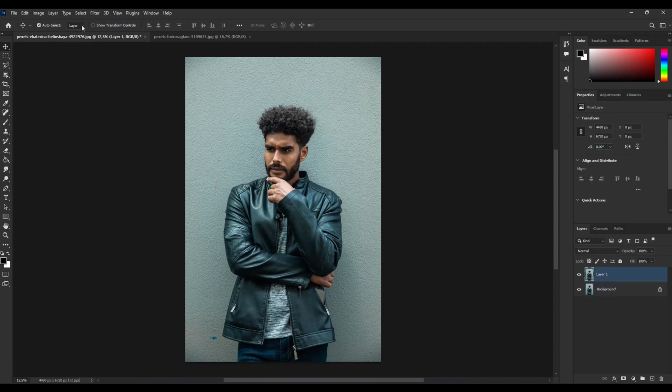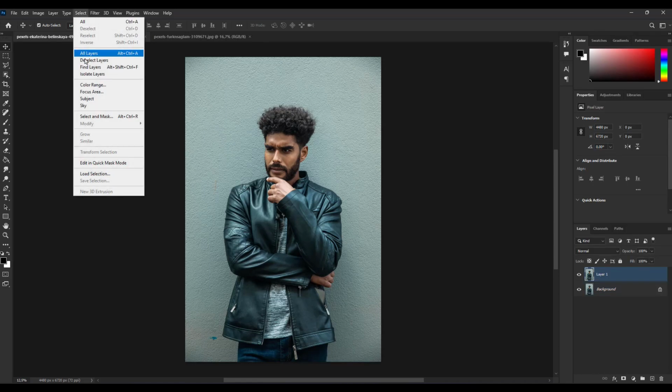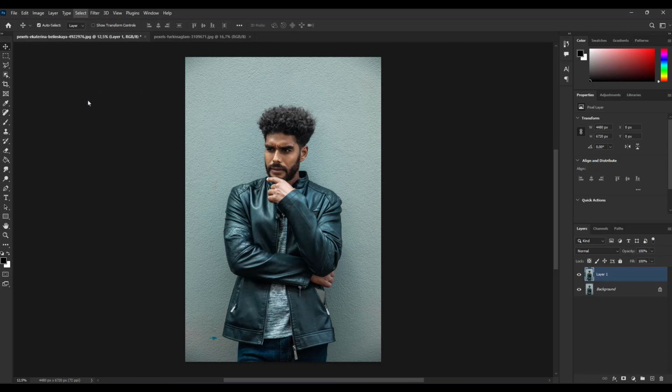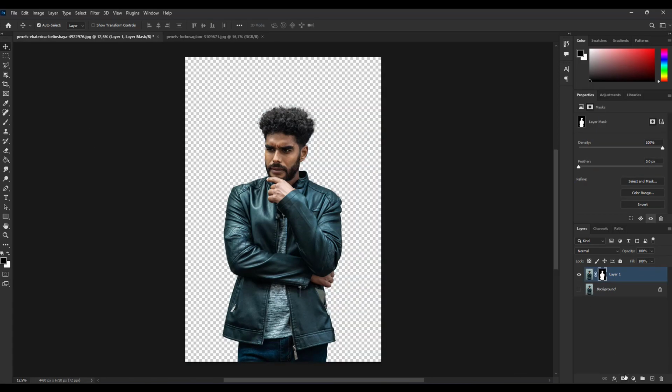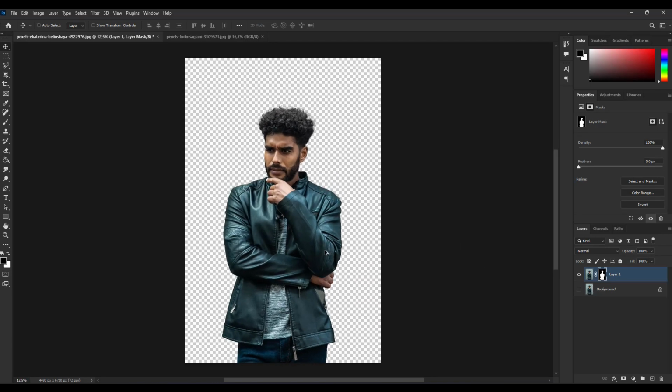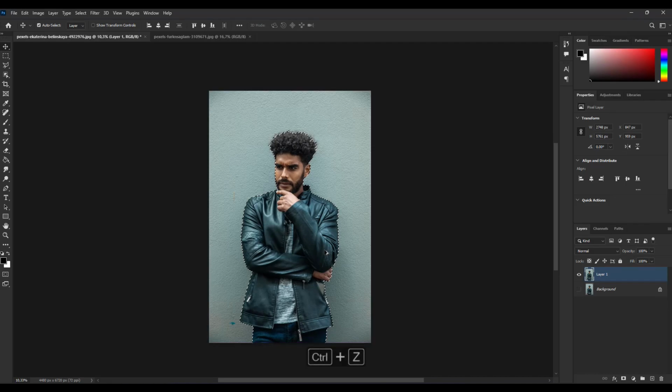For the first option, we will go to Select and click on Subject to automatically select the person in the photo. We will keep only the selected layer visible and apply a clipping mask to see the result. Now, I will revert to the original image with Ctrl+Z to apply another method.